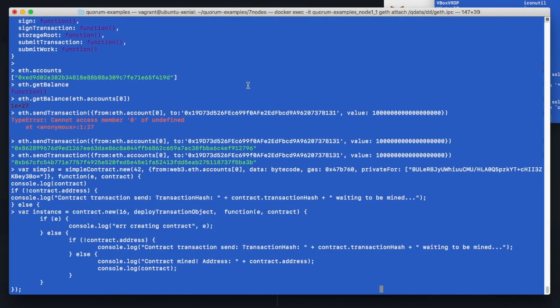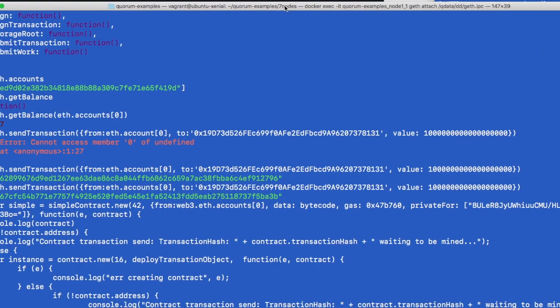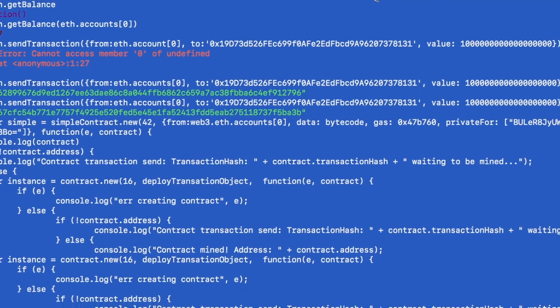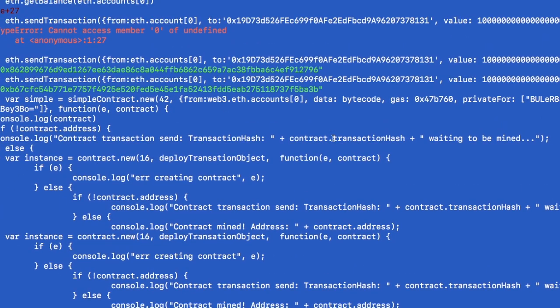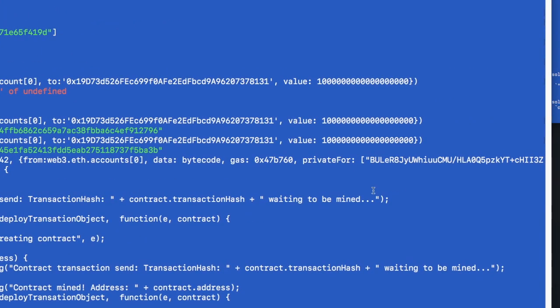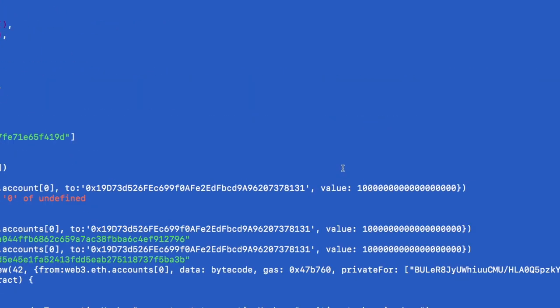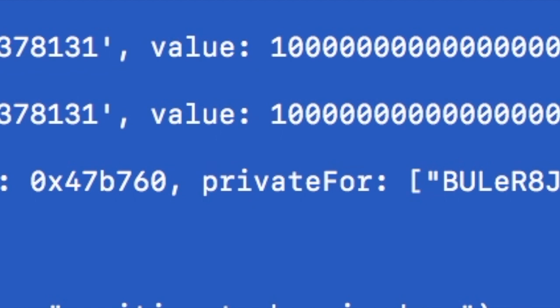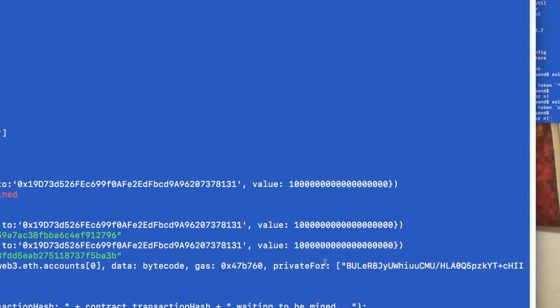And actually this is a great time to talk about a special feature of Quorum. Here's a very simple smart contract. Now what you'll notice in here is that when I set it up right here, and I'm going to zoom in on this, there's a thing called private for. I've never seen that before.